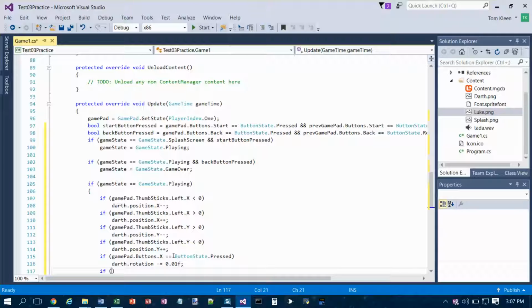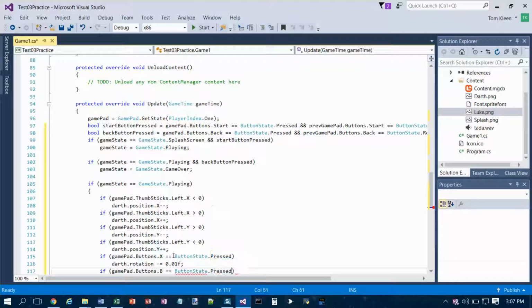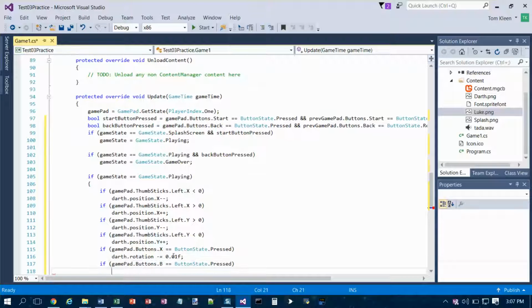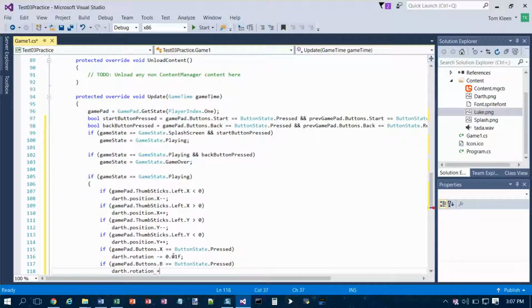And then we do the same thing with B, except we move it to the right. So if gamepad.buttons.B equals ButtonState.Pressed, then Darth.rotation plus equals 0.01f. Okay.